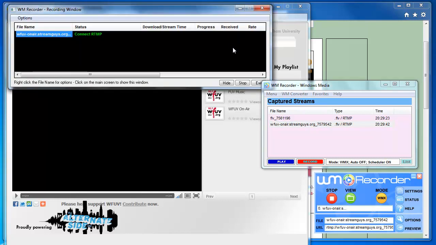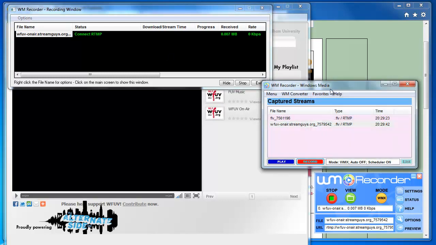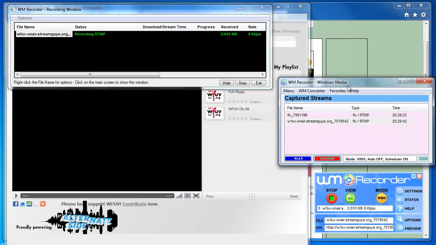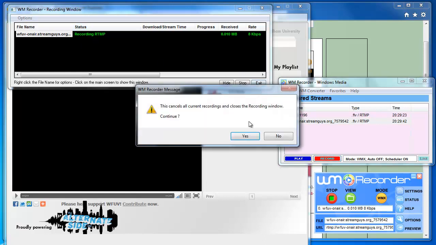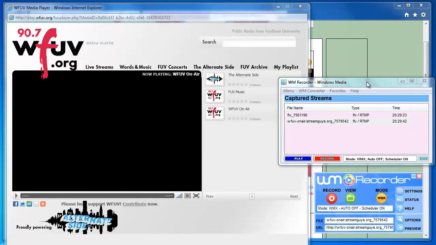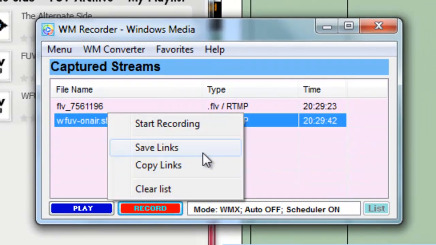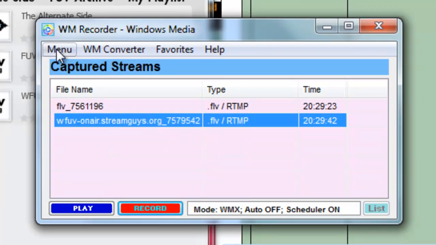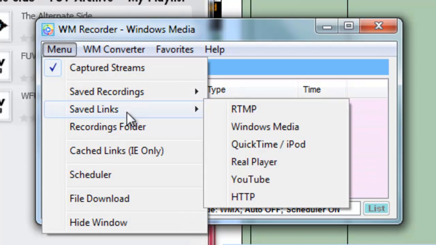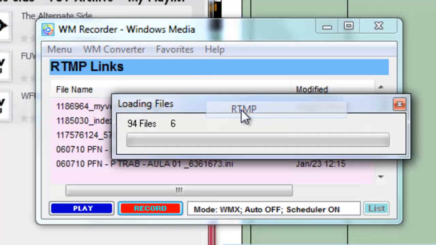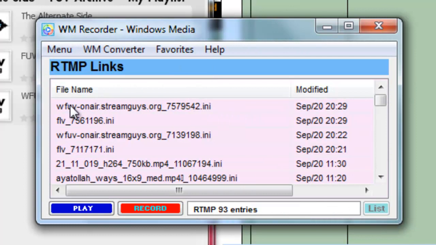Okay. And I'm going to get the connecting window. And I'm not going to record very long. I already recorded this website earlier, so I know it's going to work. So as soon as it starts recording here, I'll just exit. We've basically tested the link now. So I'm going to right-click on this guy and click Save Links. Then I'm going to come here to Menu, Saved Links, and RTMP. And here I can see my guy that I just saved.